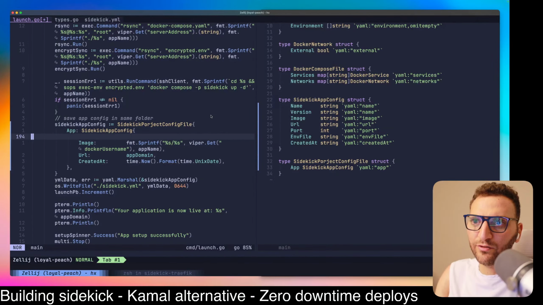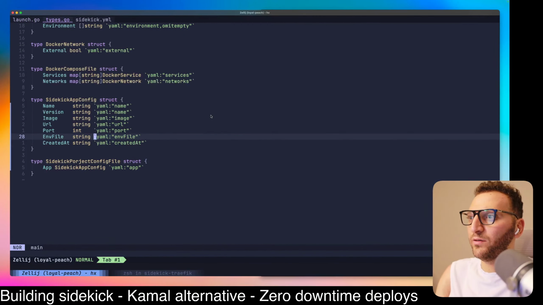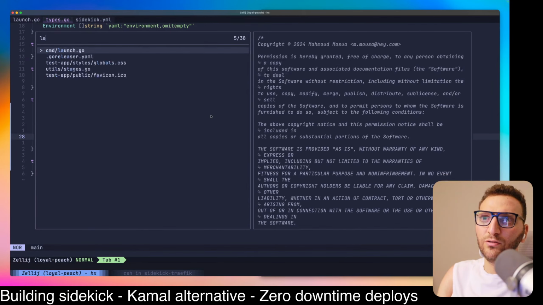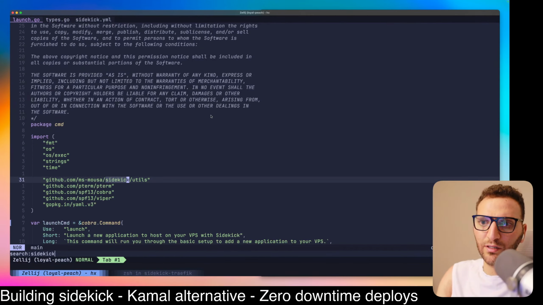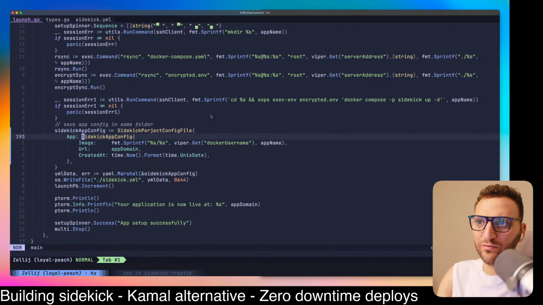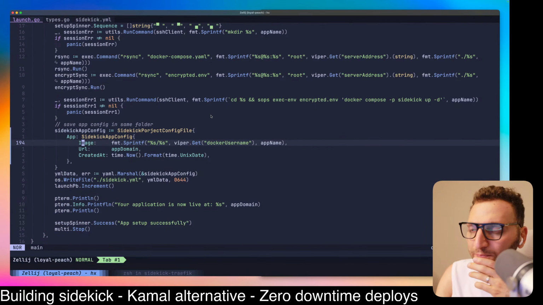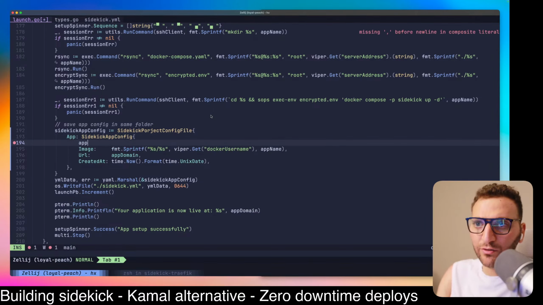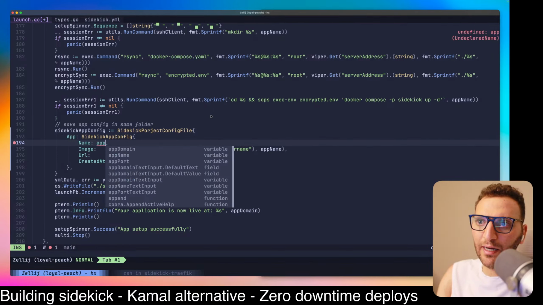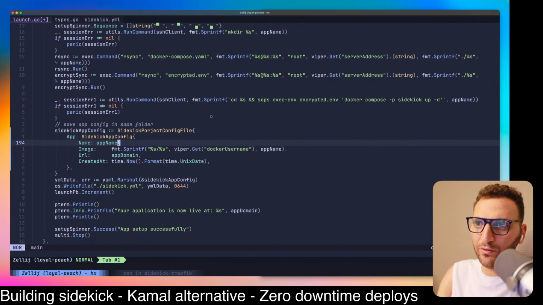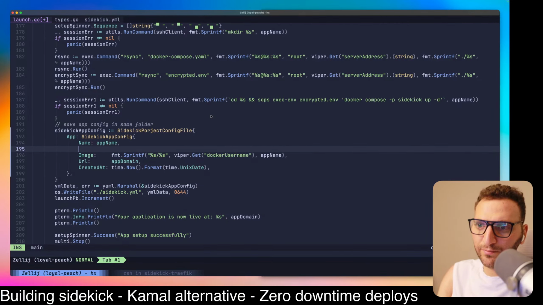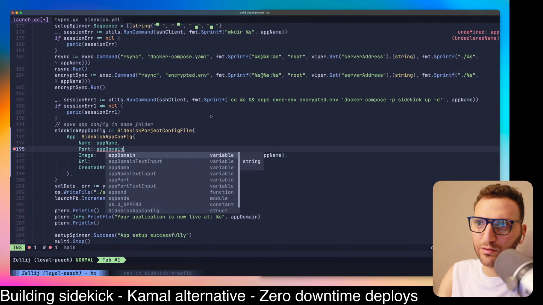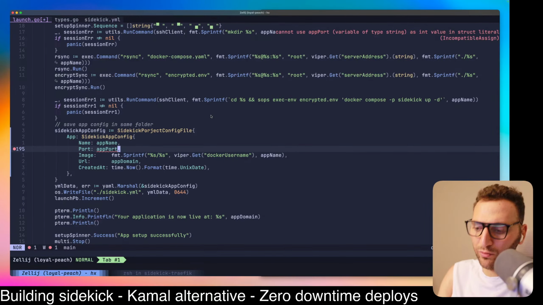And then just delete this too. And then there's no need for this. There is no need for this anymore. Sidekick app config. Yes, thank you. Now, what are we doing here? So just go like app. Yes, go like name equal app name. Thank you. And then go like port. Yes, equals app port. App port, thank you.